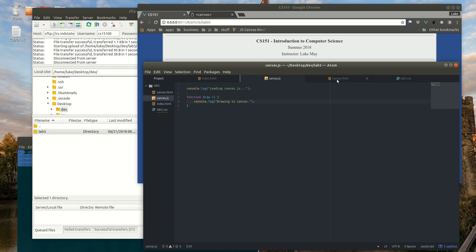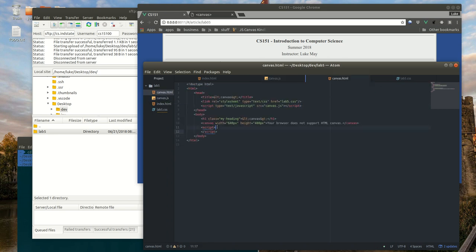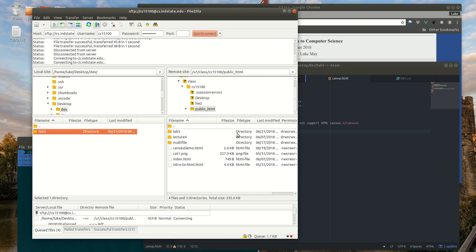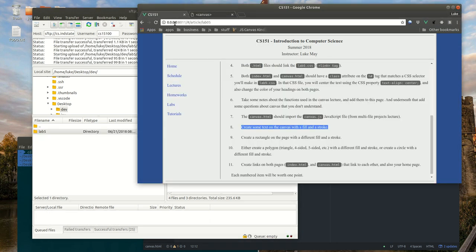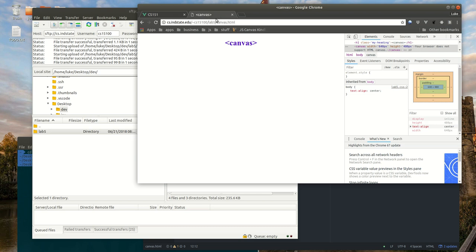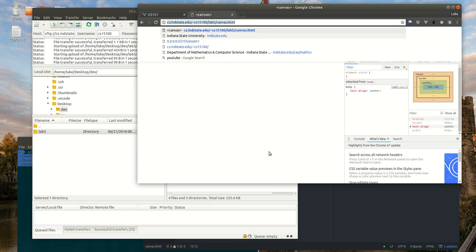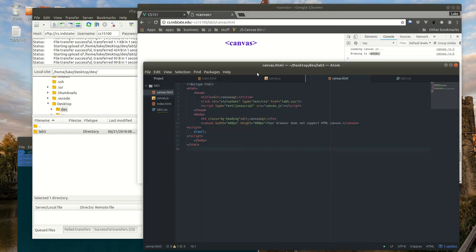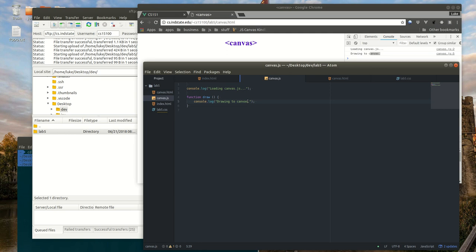Okay, so we go back to canvas.html, and then in our script tag, we can call draw, and we should see both messages now. Refresh, and both of them. There we go.